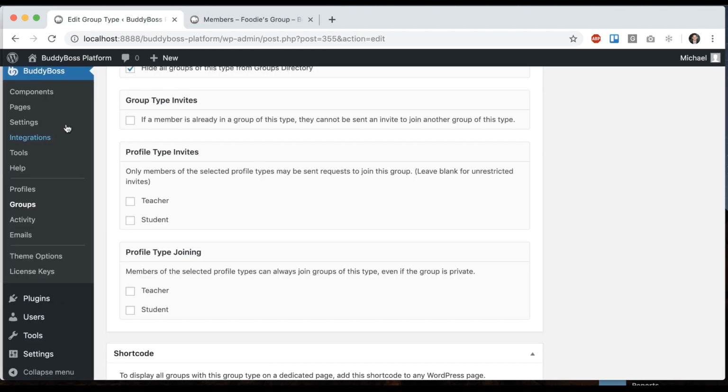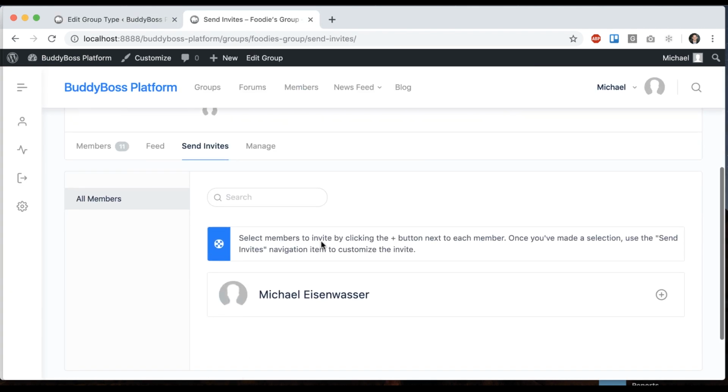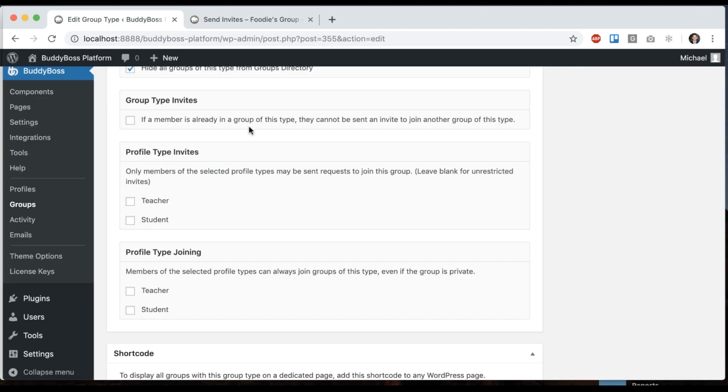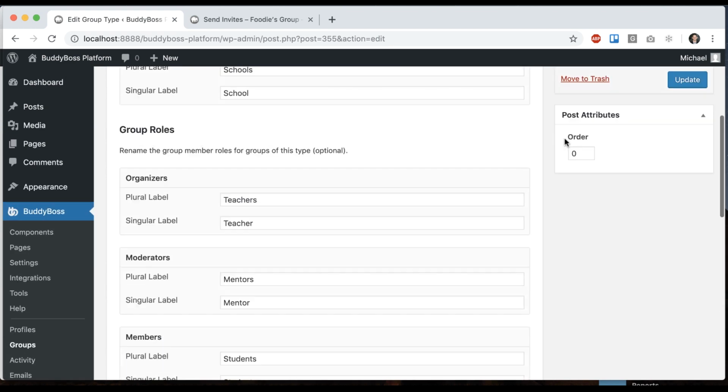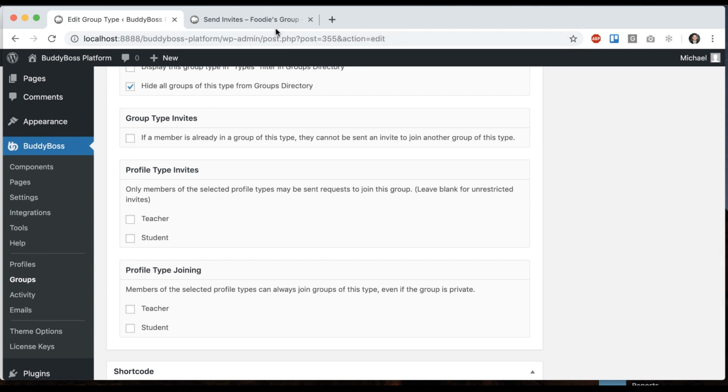We have some other options related to invites. When you're in a group and you go to send invites, you can invite other users from the network into the group. And these allow you to restrict it based on some conditions. So for example, if a user is already in a group that's a school type, then you can prevent them from inviting that user into other school types. Like for example, maybe a user is only supposed to be enrolled in one school on your site.